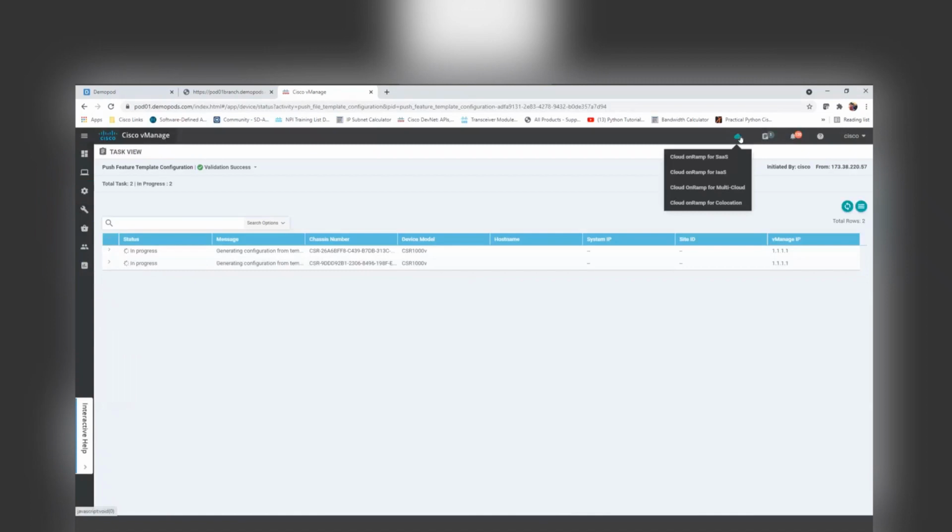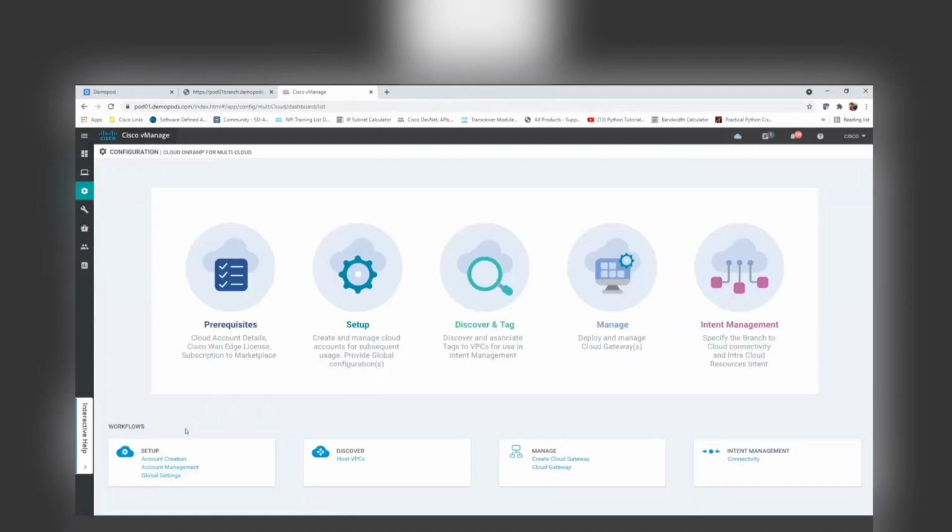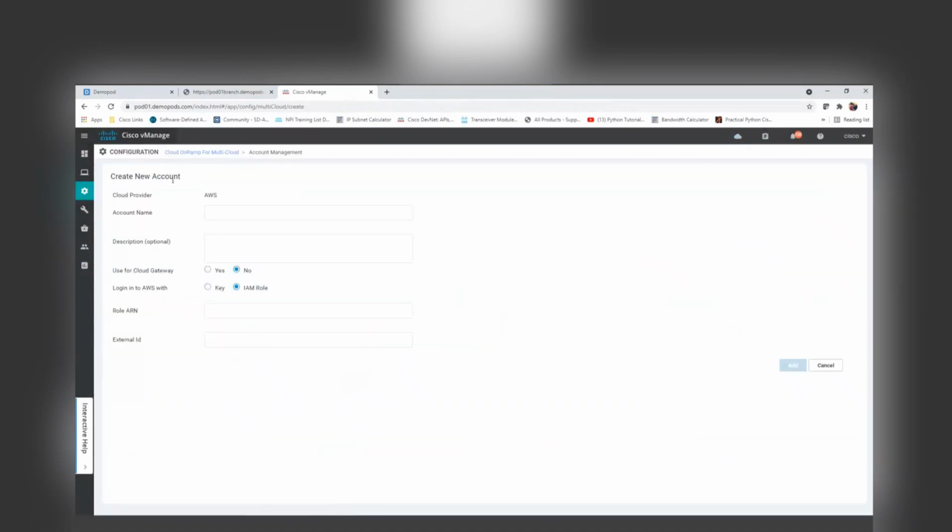Now let's go to the cloud on-ramp for multi-cloud. We see over here the different steps within our workflow to get that integration done. The first step is already done for us, which is basically the setup, where we're going to do the account creation for AWS and the account management. Let's have a quick look on this one. So we see over here the cloud provider is AWS.